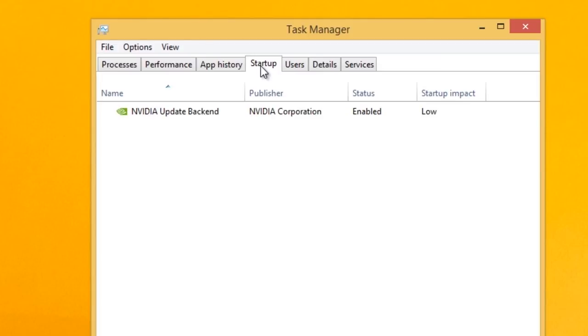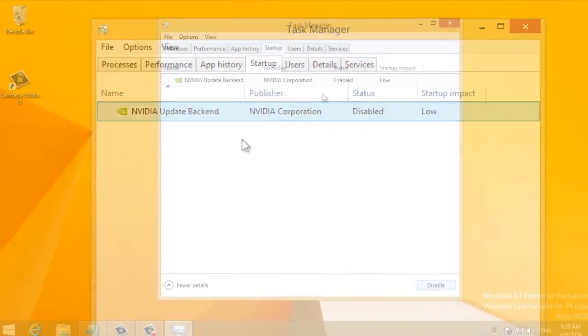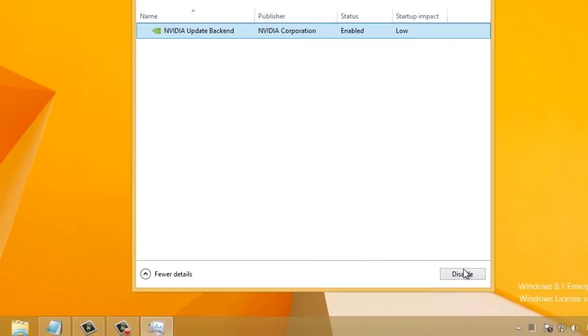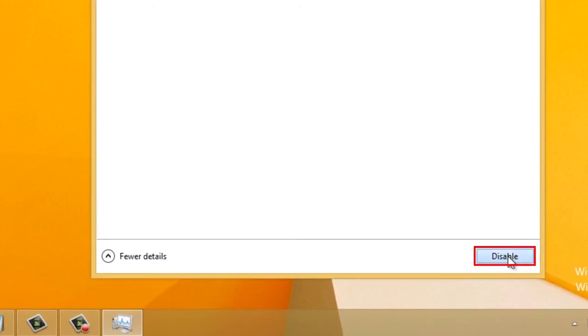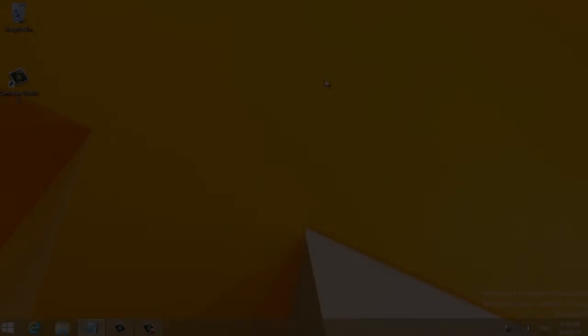To prevent a program from starting when Windows starts, right-click on the program and select Disable from the pop-up menu. You can also select the program and click the Disable button at the bottom of the dialog box. Finally, reboot your computer for the changes to take effect.